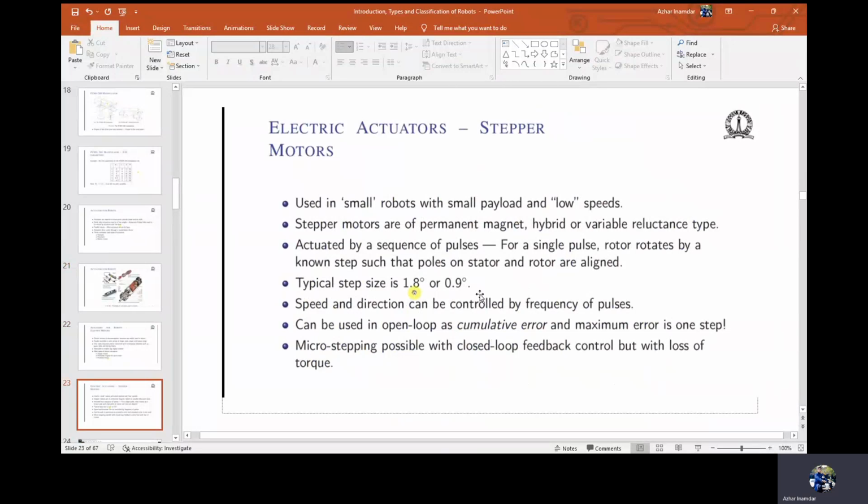What is the reason it can be used in open loop? Because there is no cumulative error. The maximum error in a stepper motor is typically one step, so it will be a maximum of 1.8 degrees or 0.9 degrees, depending upon the step size in a stepper motor. A stepper motor can also be used in micro stepping mode.